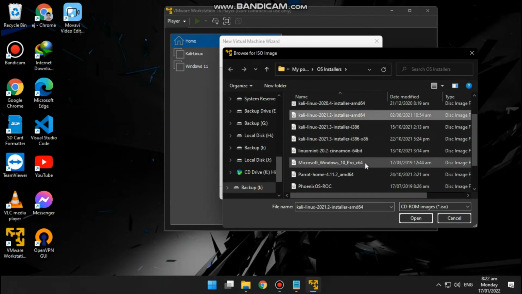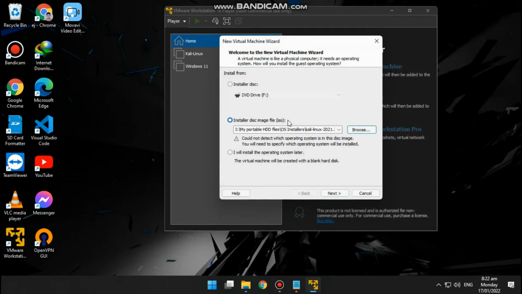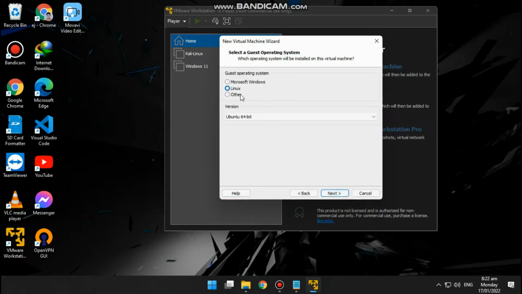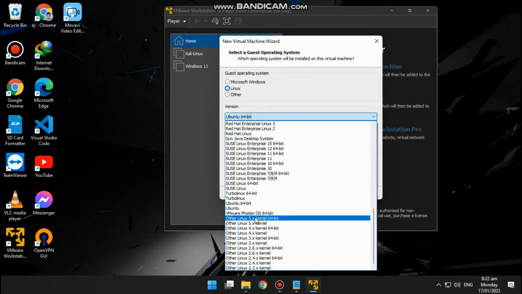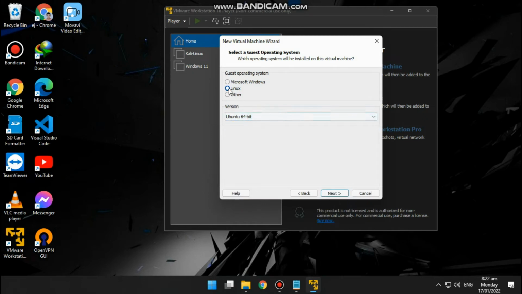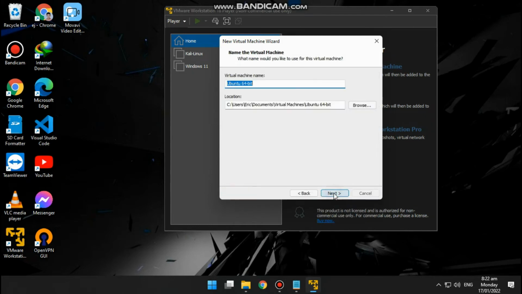In my case, I will be installing Kali Linux 2021.2 AMD 64-bit version. Select the Linux OS, and the Ubuntu 64-bit version, based on your ISO. Then type the name that you want for your virtual machine, and click Next.